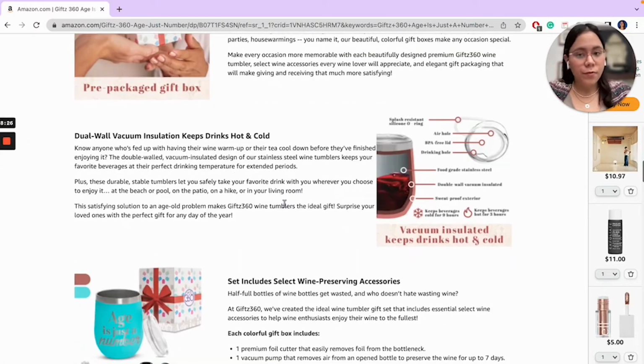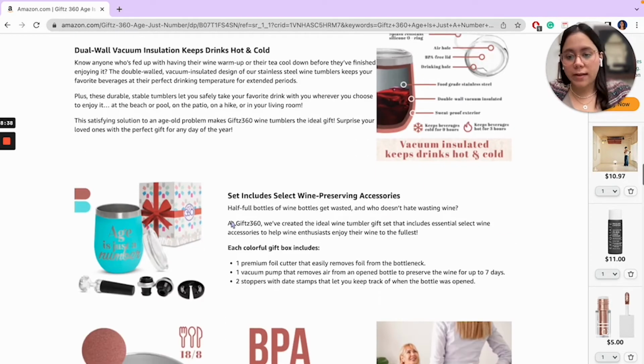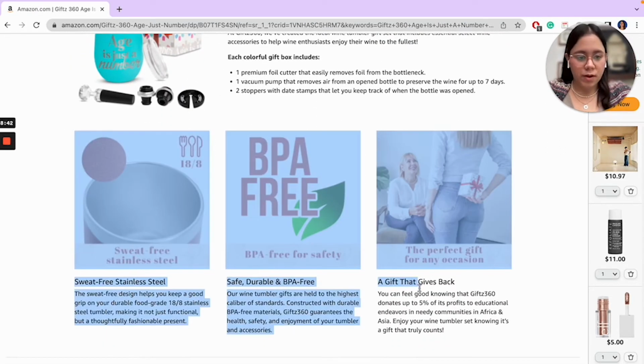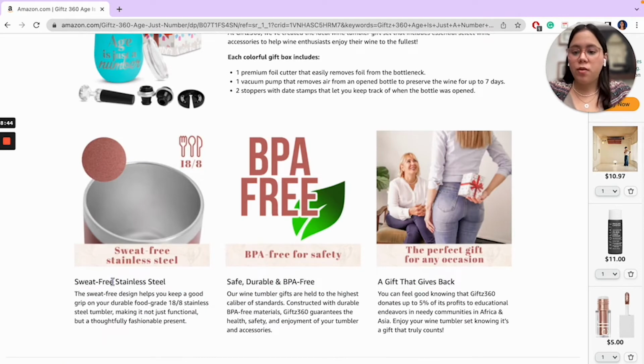Then we move further down with another image here, and again, same concept. I love this image, but it's not really clearly visible. What we do now is completely different, and again, a lot of text. Same thing here, same thing here. Here you have the features one, see? So we have the fact that it's sweat-free stainless steel, and we have a close-up of that, the safe and durable BPA-free design, and then the perfect gift for any occasion.